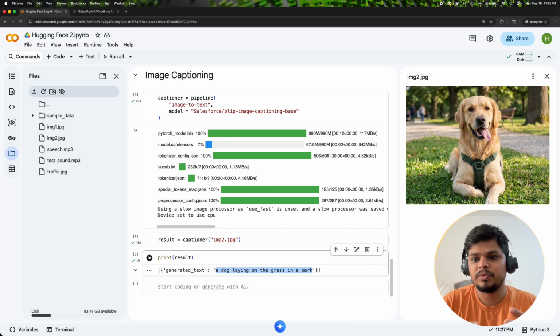In this video, we explored audio and computer vision pipelines using Hugging Face transformers.